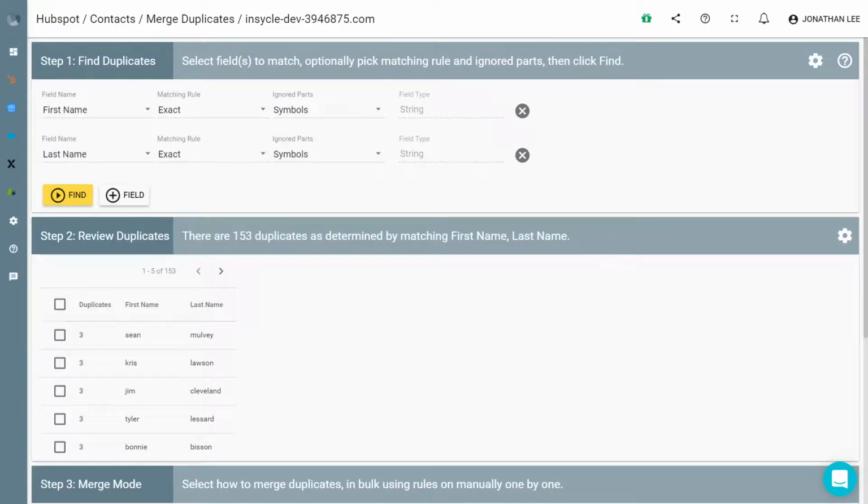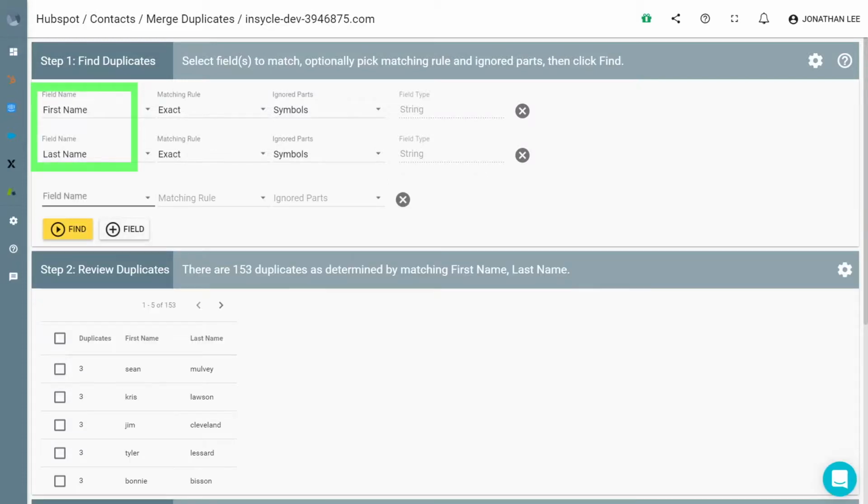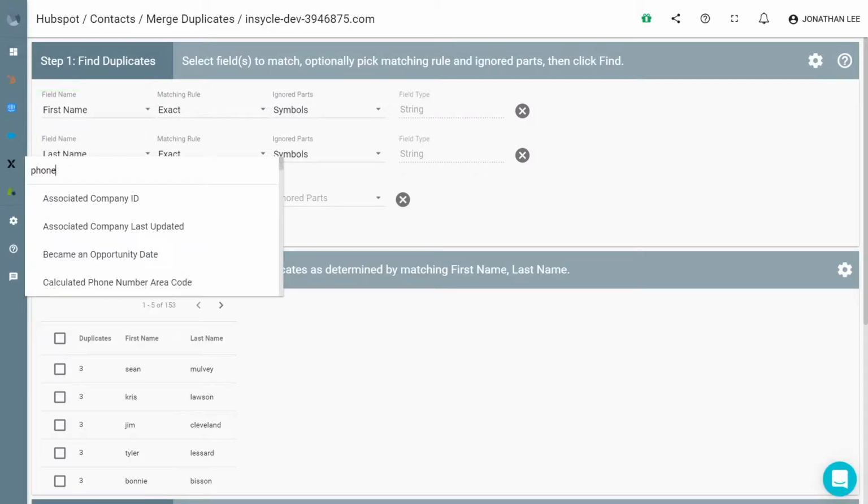After selecting the Merge Duplicates tab, you can see all of your filtering options. Separated by steps, Insycle's interface allows for an extremely easy user experience. Let's select how we want to filter our records to find our duplicates. You can search by any standard or custom fields. By default, it shows here first and last name. Let's add phone number as well.